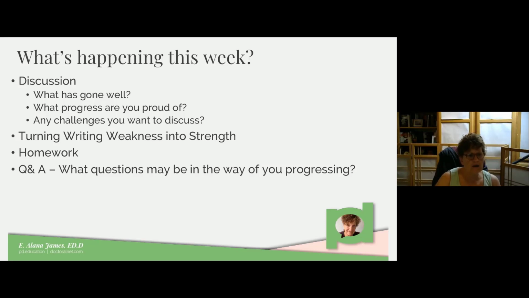But before we do that, we're going to start with a discussion. So I'm going to ask the people in the room to do just a little typing and see what has gone well for you this summer when you've been working on your research design and your academic writing, beginning to write this up. What's gone well? What are you proud of?